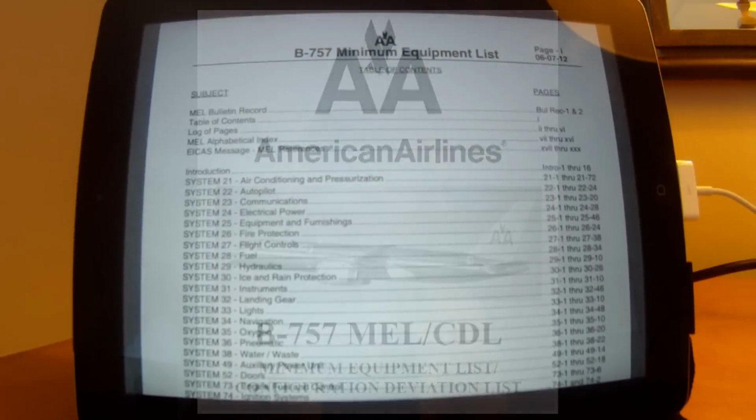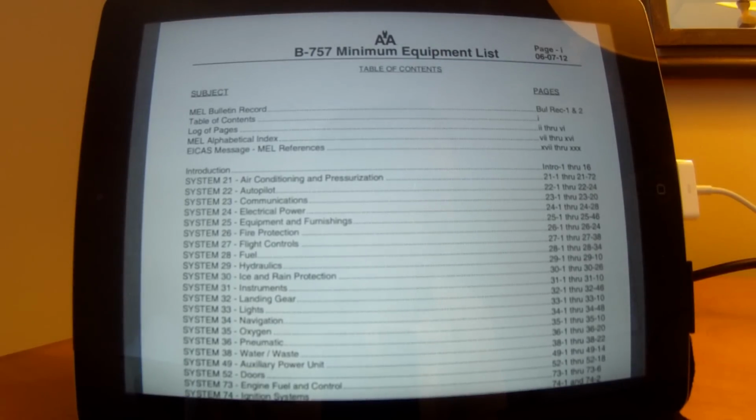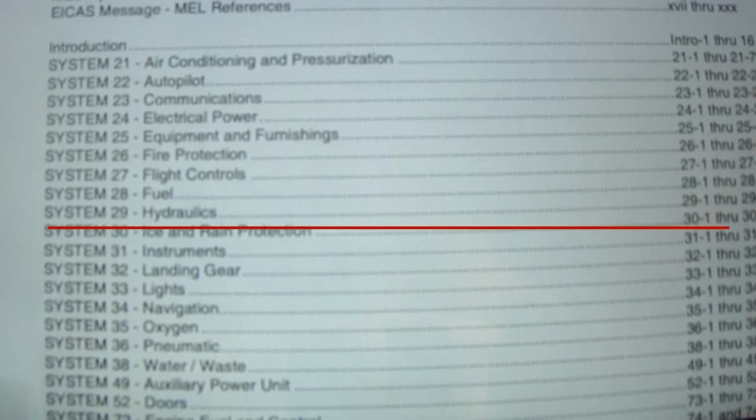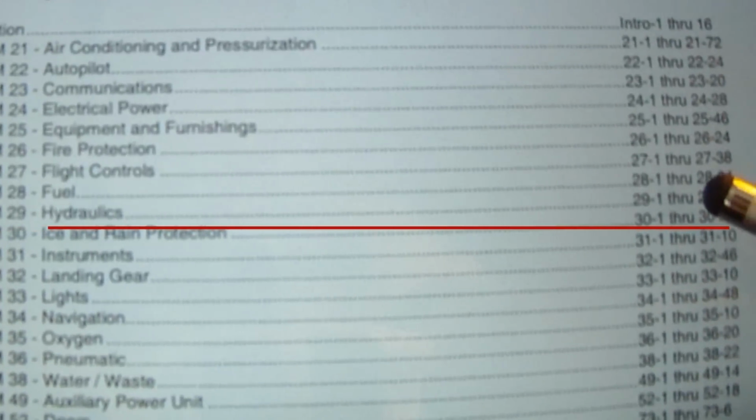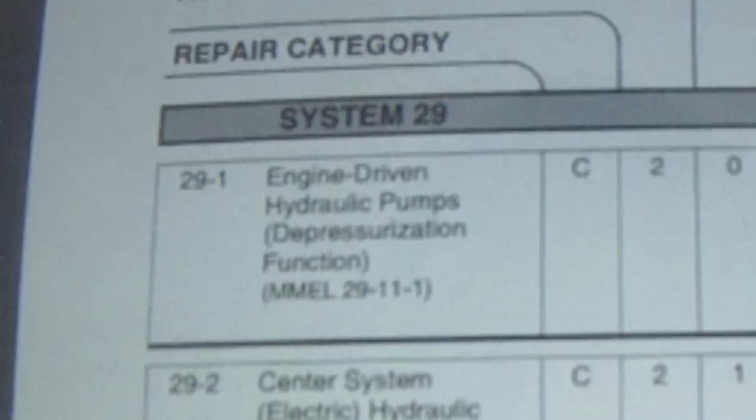The Goodreader program has a number of ways of making your way around these manuals, the most common of which I refer to as hypertext. You touch on the text and you are brought directly to the location displaying the text information. This is a beautiful thing. Let's take, for example, systems number 29, hydraulics, 29-1 through 29-10. Tap on it and it goes directly to the MEL item 29-1, of course pertaining to hydraulics.